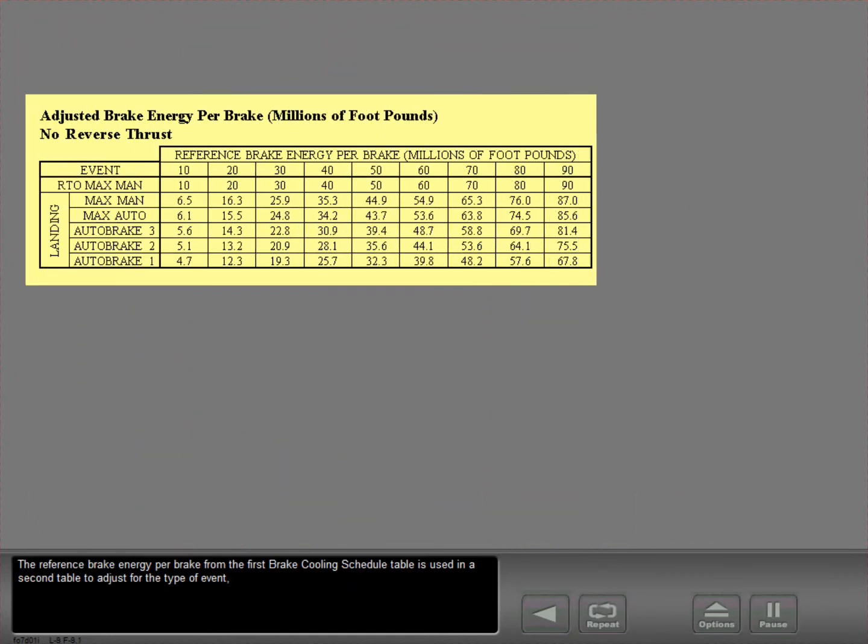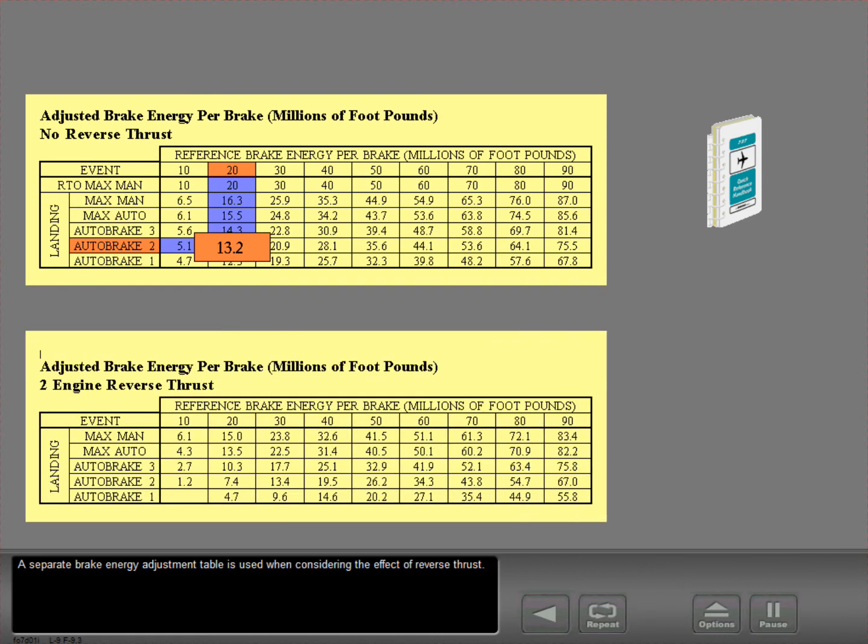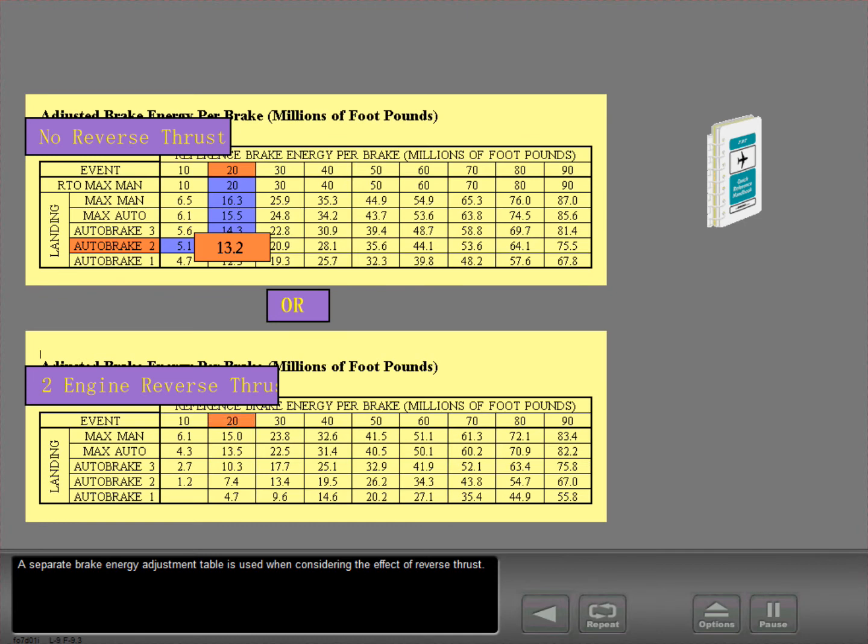The reference brake energy per brake from the first brake cooling schedule table is used in a second table to adjust for the type of event and the wheel braking method used in the case of landing. A separate brake energy adjustment table is used when considering the effect of reverse thrust.